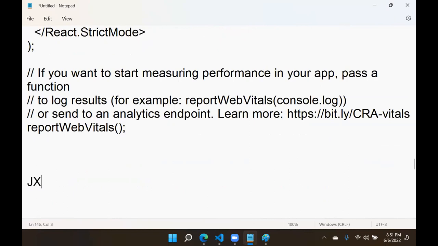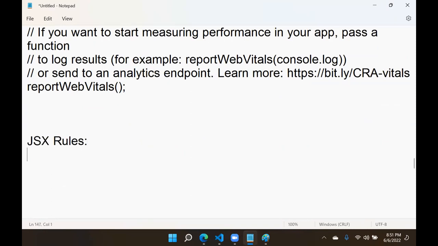This is very important. JSX rules. What are the basic JSX rules? In that one rule you learned, two rules already you learned. What is the first rule you learned? You cannot use attributes. Am I right? You cannot use attributes.